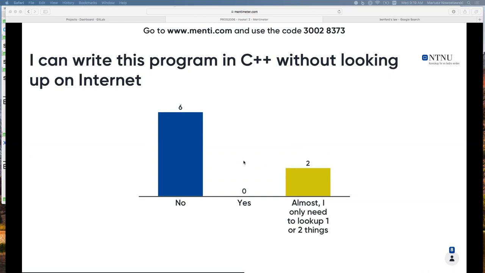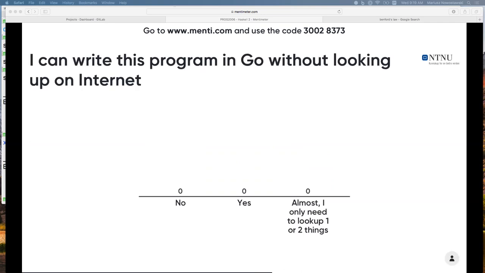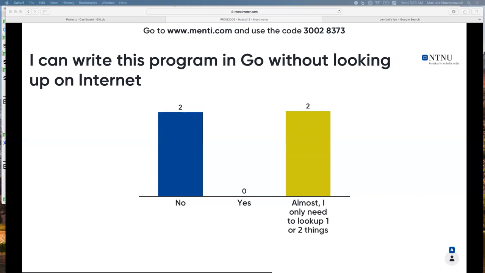All right, so most of you would not be able to write it. Some of you just need to look up a couple of things on the internet. So there is a second question about the same thing, but in Golang. The answers probably will be similar, although I have to admit Golang is a bit simpler, and probably you can look up less things. I would need to look up less things for Golang than for C++.